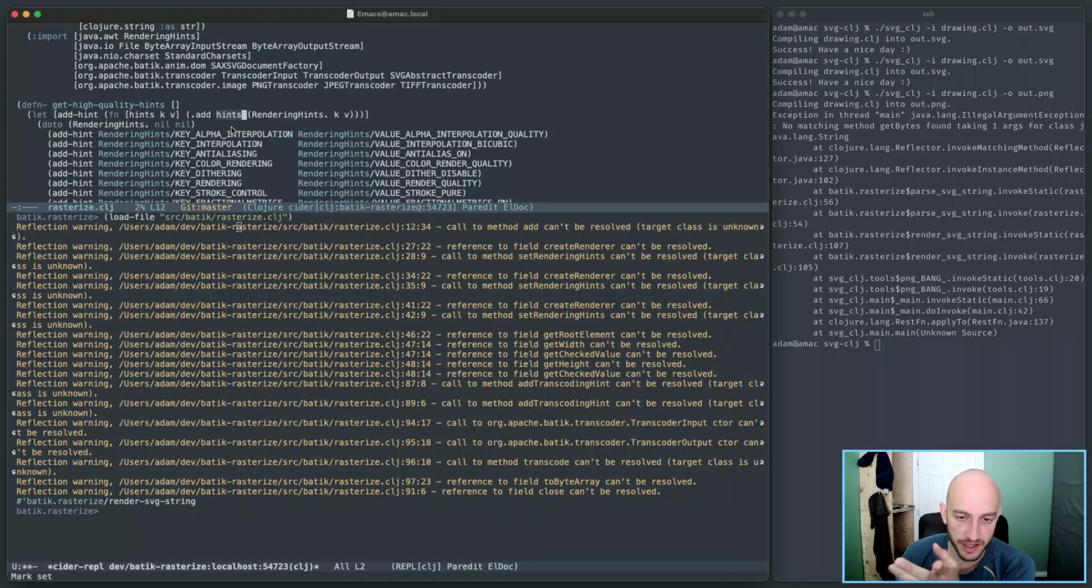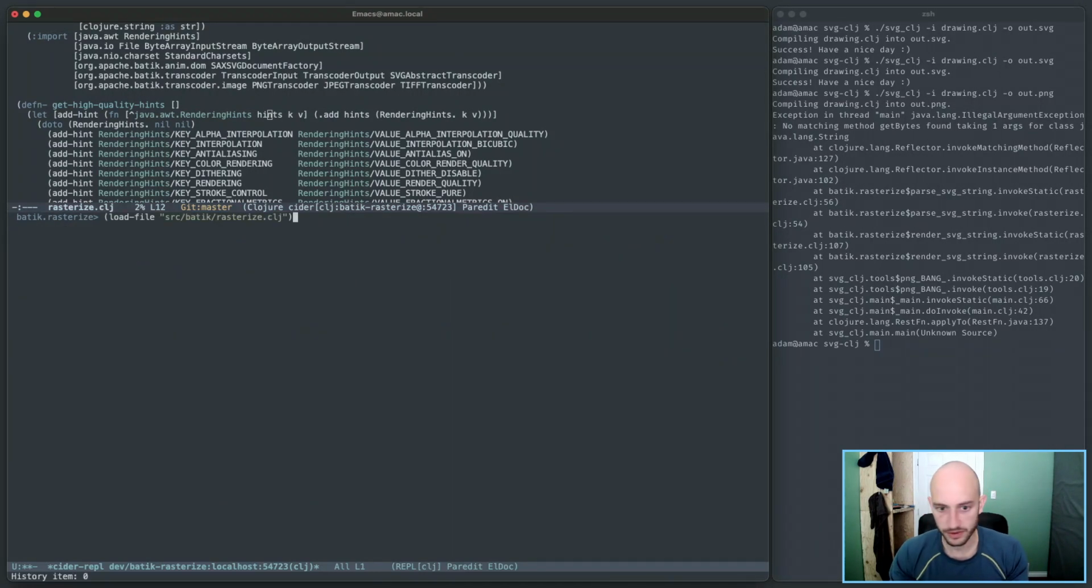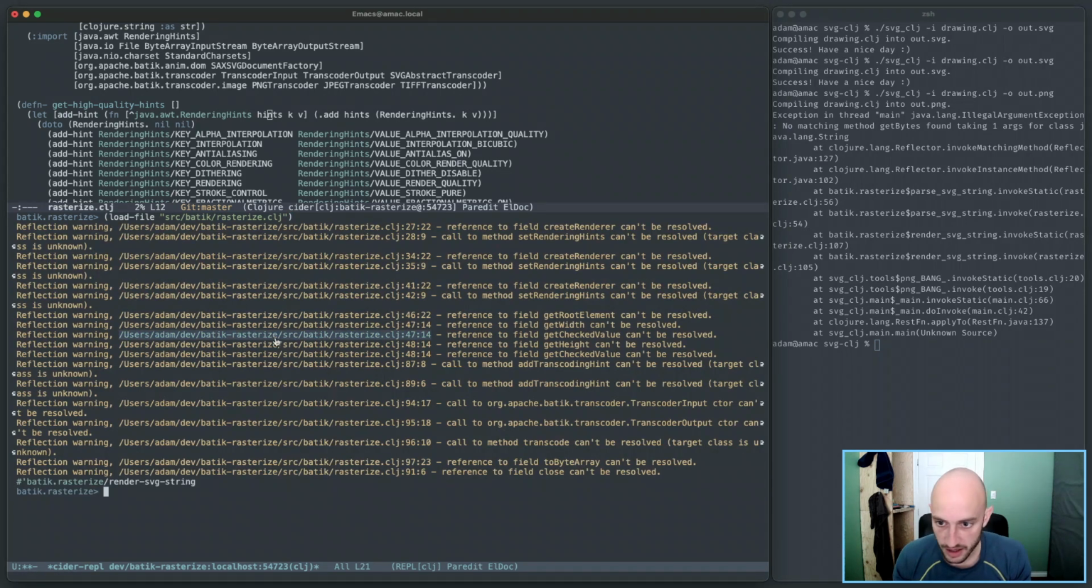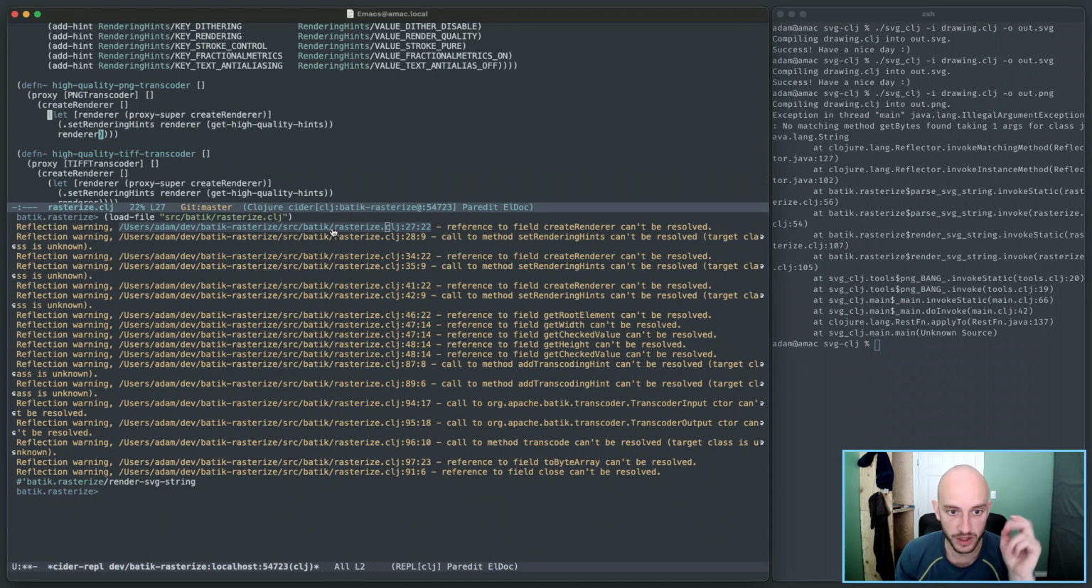So presumably you have to hint the hints symbol here. And so what I managed to figure out through trial and error is that rendering hints here is the hint it needs. So save that. And then if I do load file again, that particular warning is gone. And so the next one in line here is right here. So that's what I'm working on now.